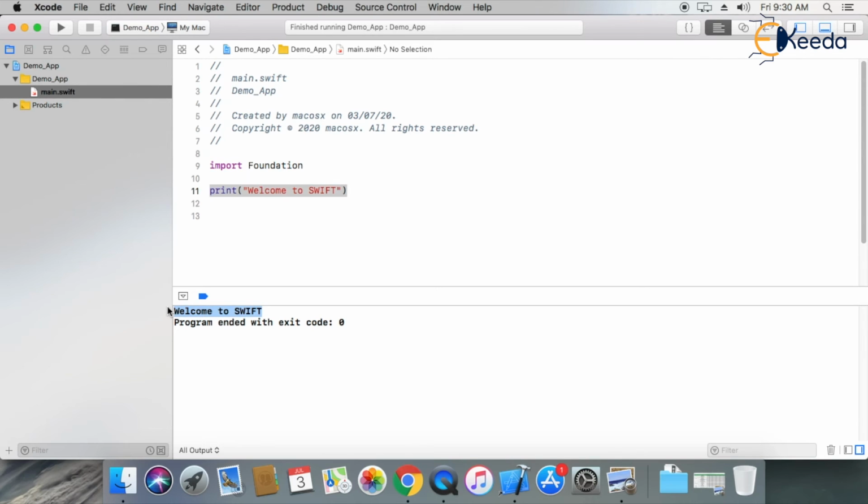So this is the command line tool. If you want to create any basic program or application using the Swift language, you can use this option, command line tools. Second, if you are a Swift beginner and it's practice time, you can use the command line tool as well. This is the command line tool application demo.